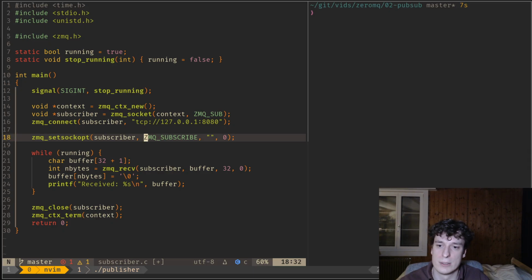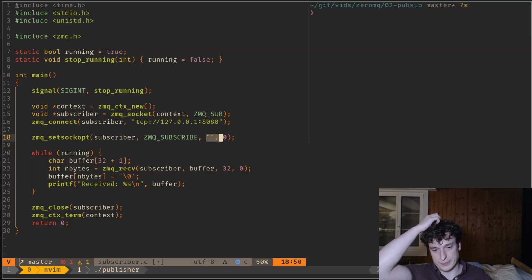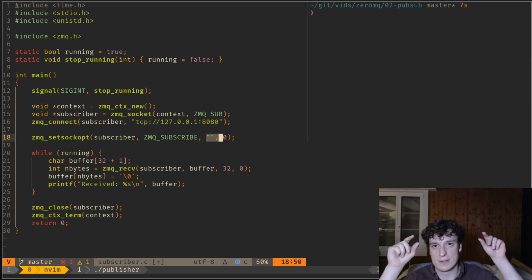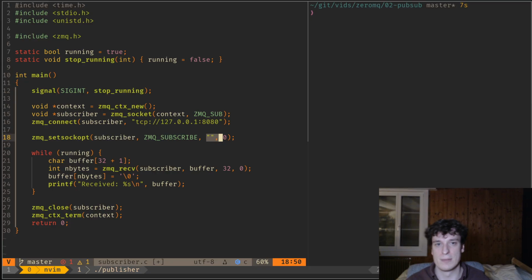And so now we're gonna look in a bit more detail at this set sock opt thing. So in this case, it's to set the subscription of a subscriber. And here we set an empty string. And the way subscription works in ZeroMQ publishers is that basically if the message that is sent matches the prefix that you set, then you will actually receive it. So it's like prefix based.